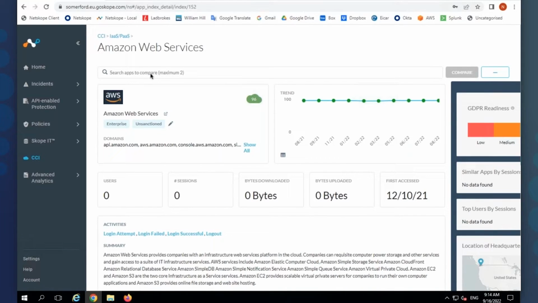You can compare apps. If I put in another one here, like say I put in Azure, we can see them side by side and see which one does one thing, which one doesn't. You can see all the activities that you can block for this. So for AWS, what is it? It's a console that you can log into. You can fire up devices, etc.